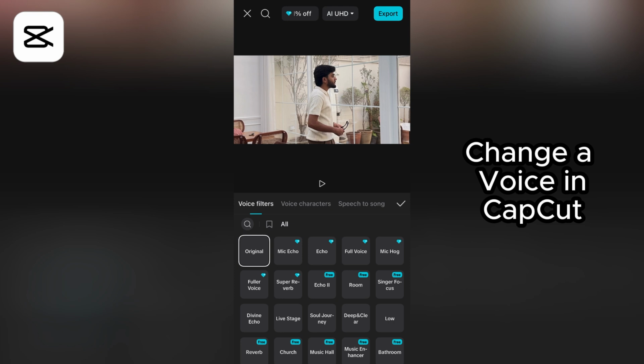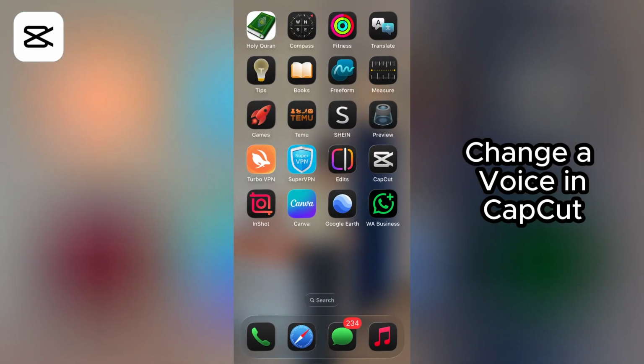And that's how you can easily change a voice in CapCut step by step. Once completed, your video's audio will have the voice effect you selected, making your content more fun and engaging.